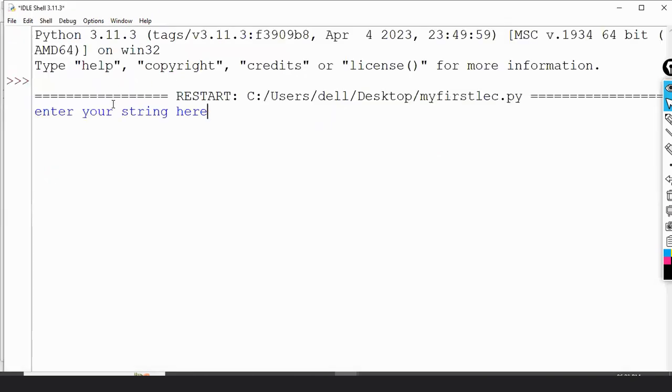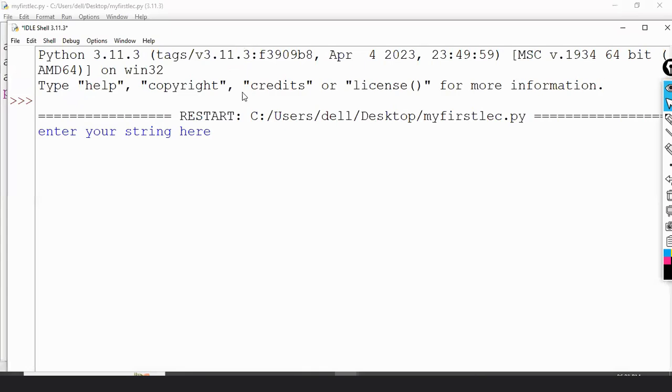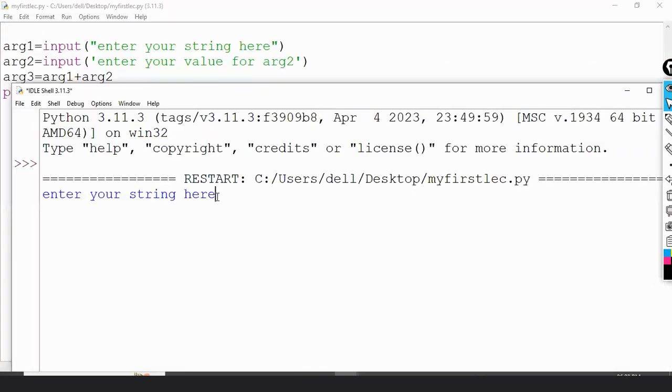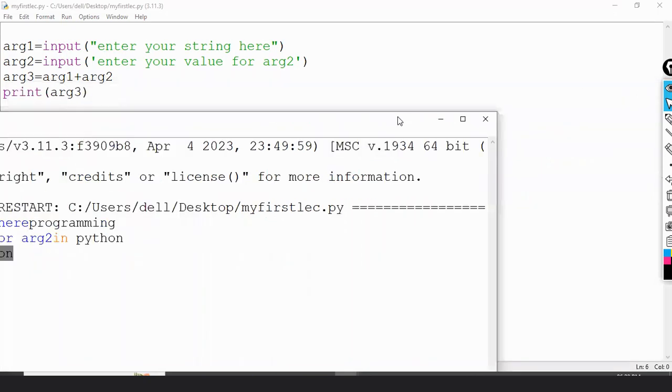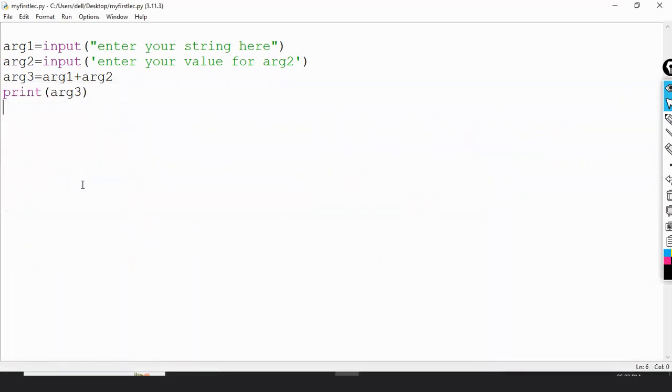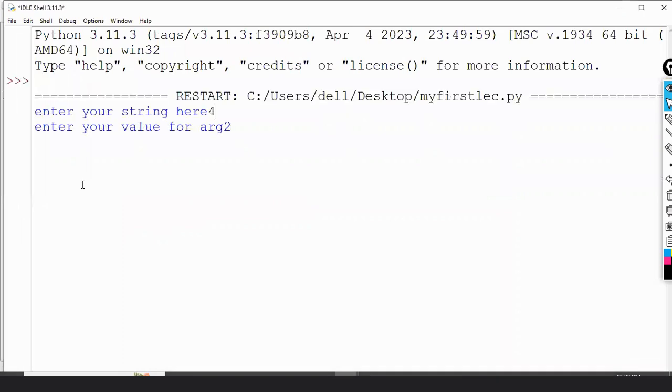Now let's run this file. Here we can see that the message that we have entered is displaying. Right? This is for a better understanding of the output and of your program. So now you can enter your string here, like programming, and in Python. So your output has been concatenated: programming in Python. Fine. Now, as I have entered 4 here and 5 here, the output is 45.